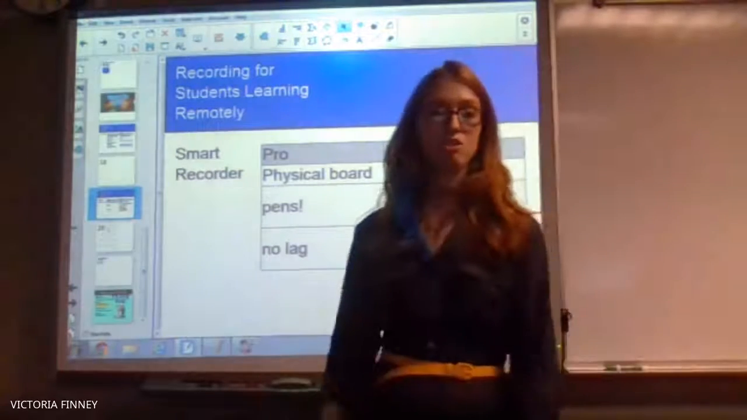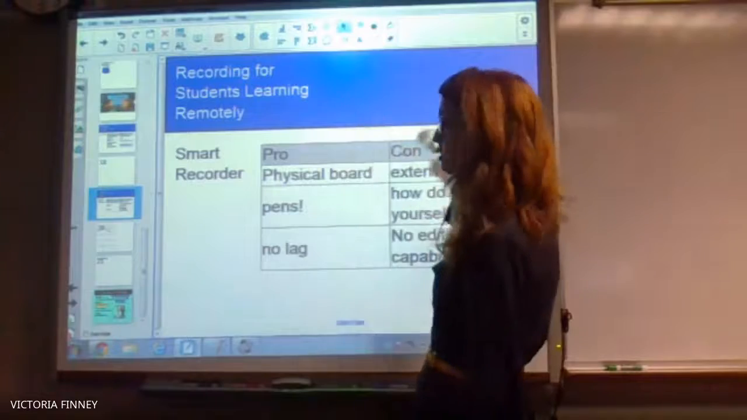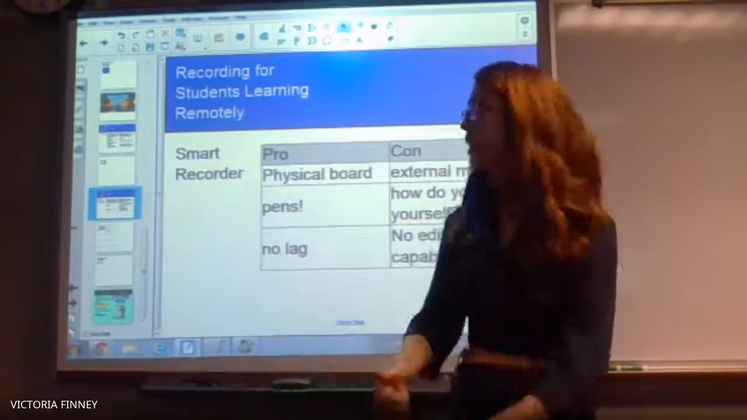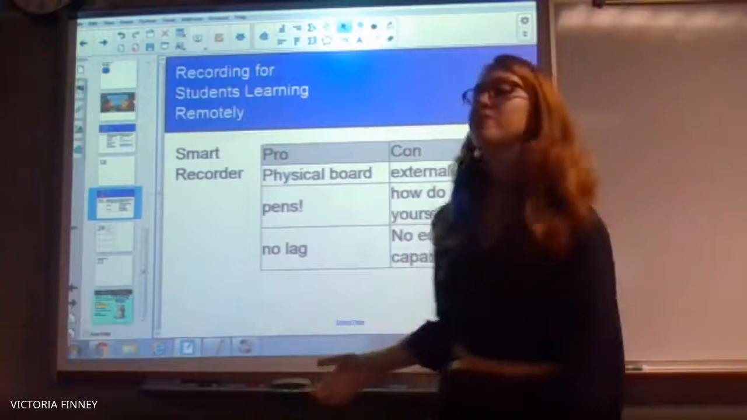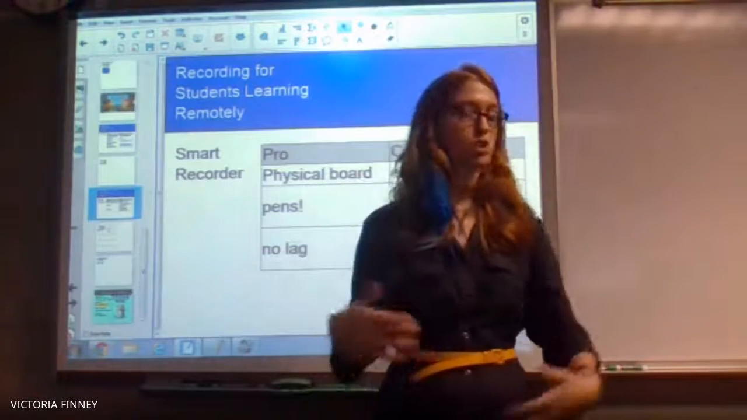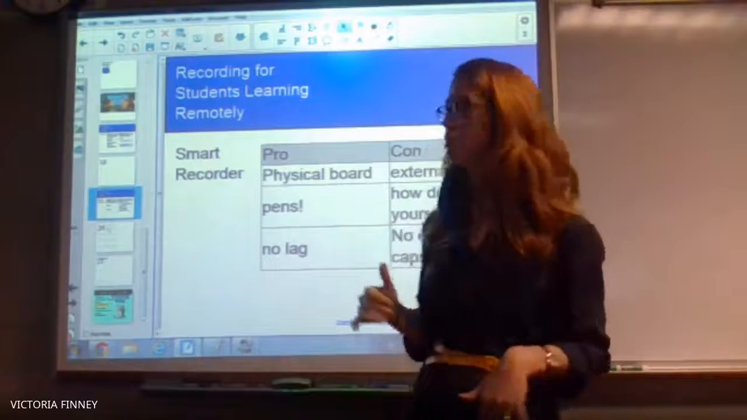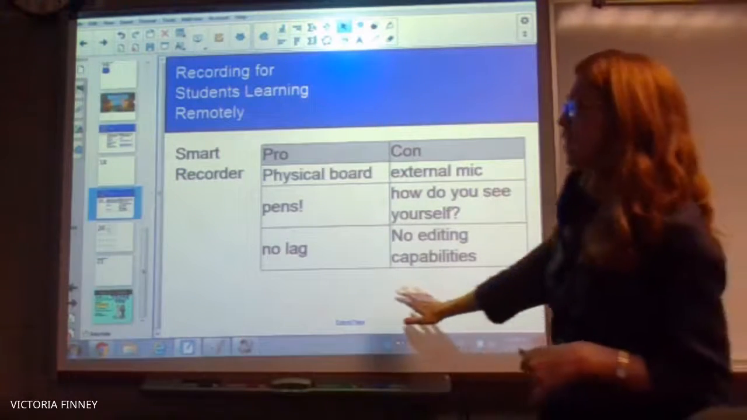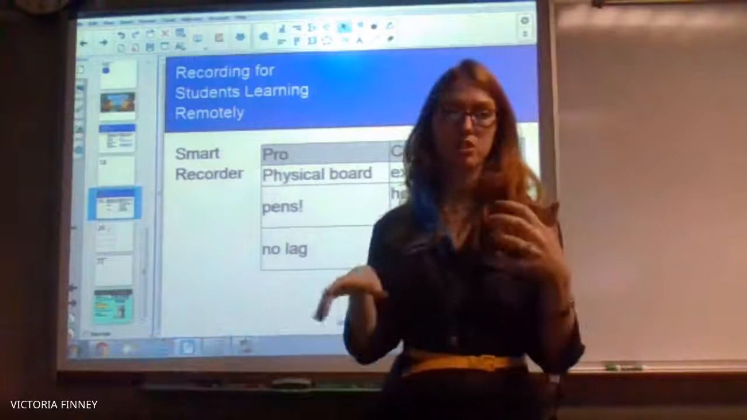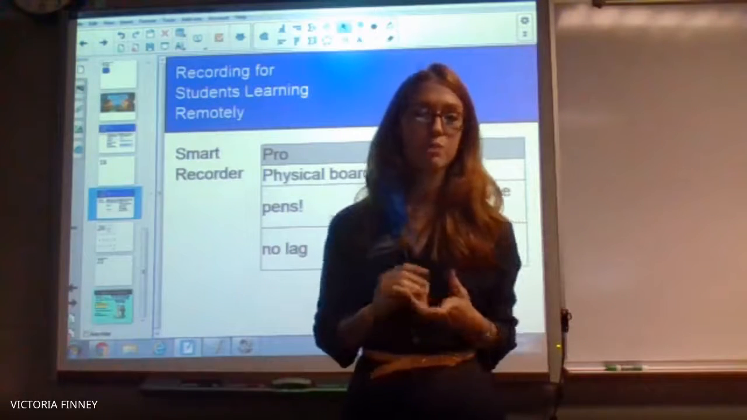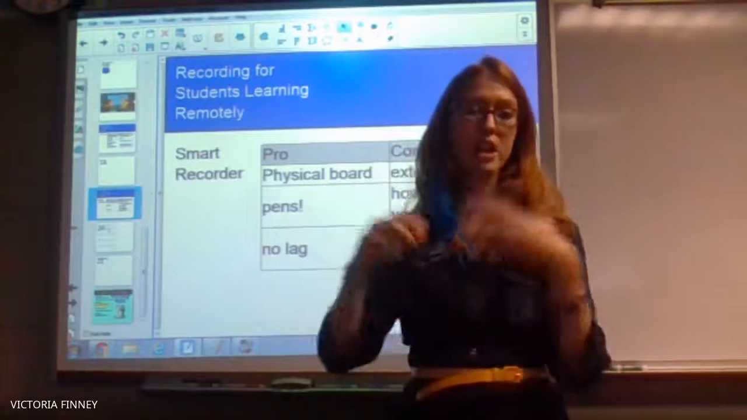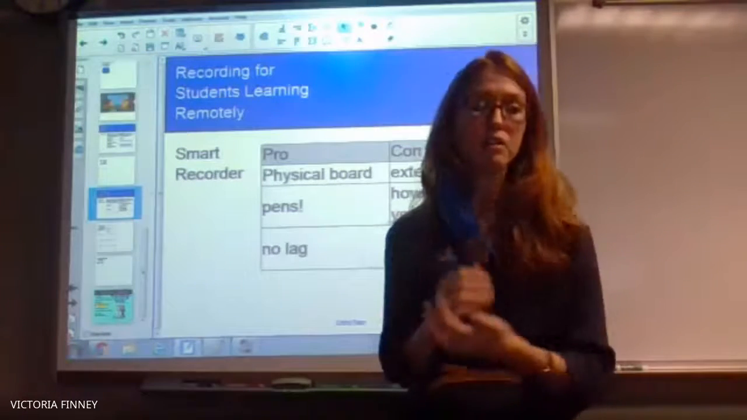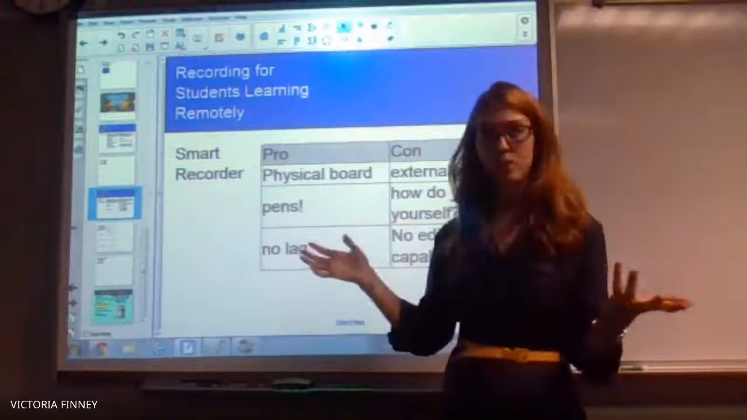If that's not an issue, if you just want the kids to see the words and hear you talking, that's great. But if you want to see yourself, you have to set up some kind of contraption like I've got here with two computers and an external mic. Also, there's no editing capabilities in the Smart Recorder, just a picture. Now, if you're an overachiever and you want to download and pay for software like Camtasia, you can upload that file into it and edit it. It's just not built into it.